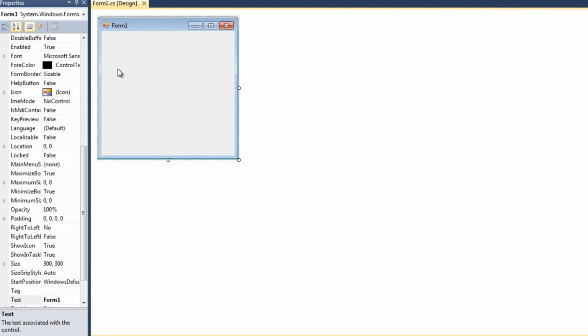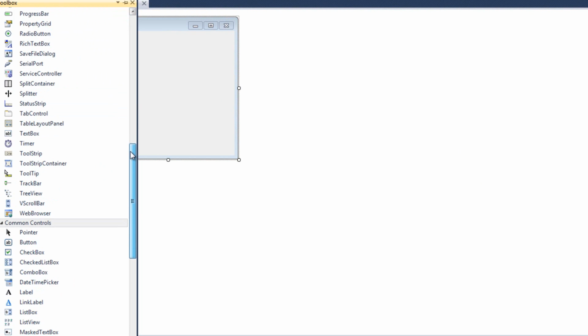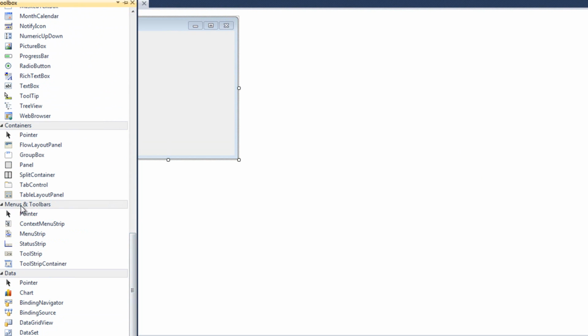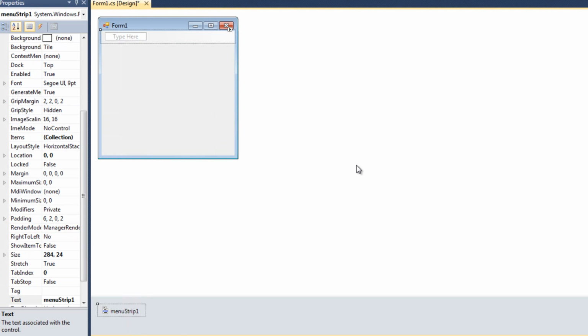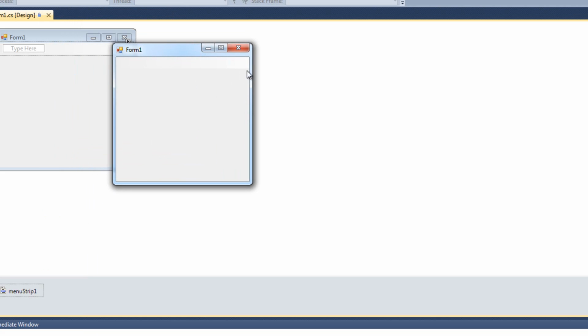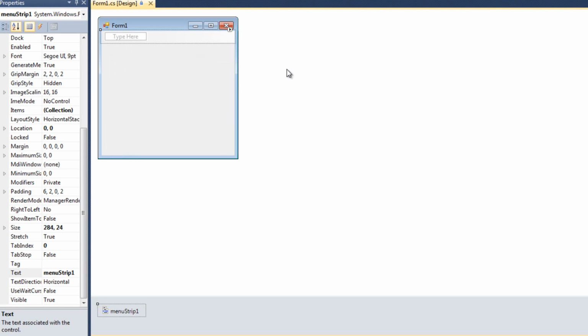Now, to add a menu, I have my form here selected. I'm going to come over to my toolbox, scroll down to the section for menus and toolbars, and find the menu strip. When I double click it, we get a menu strip added to our program. I'll just run it before I do anything, and we see just a different shade of gray, and there's nothing in there, but that is our menu strip.